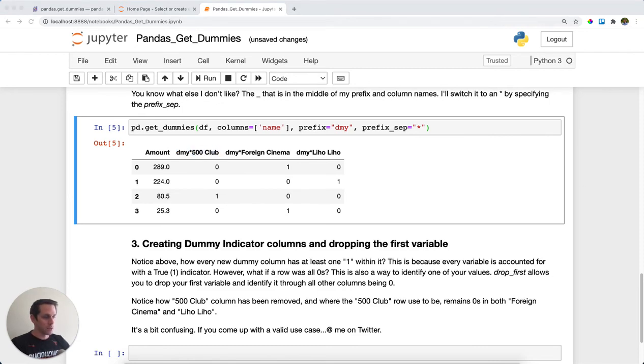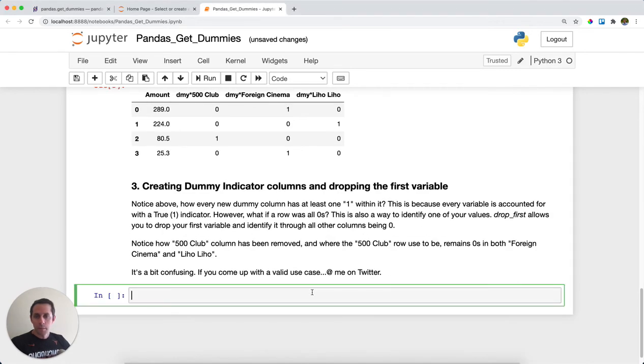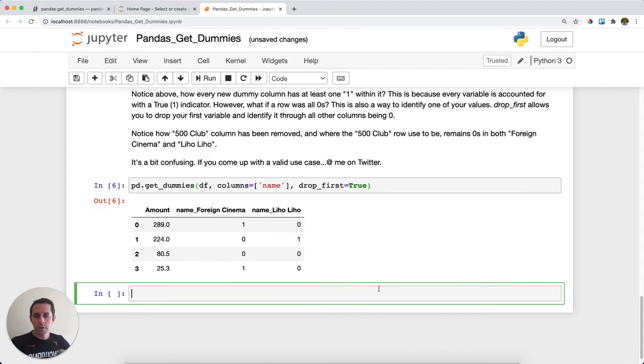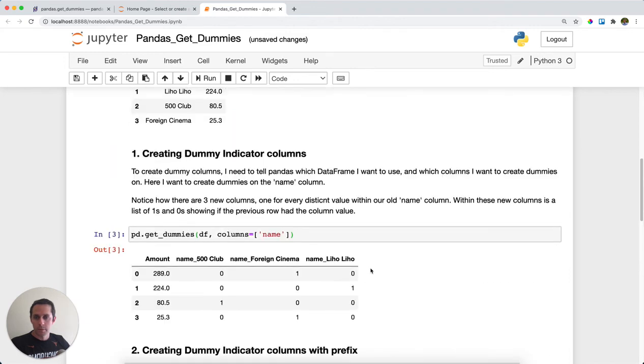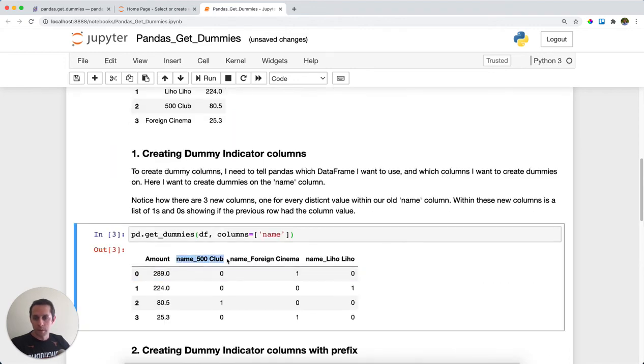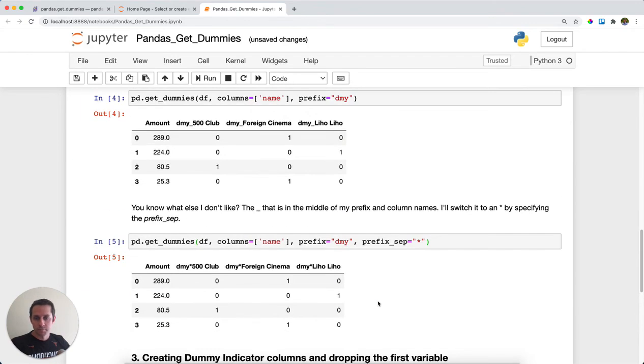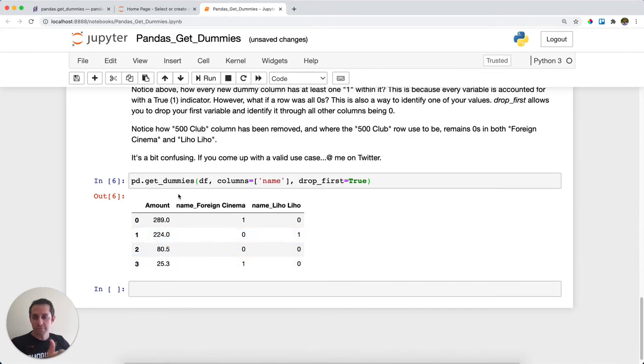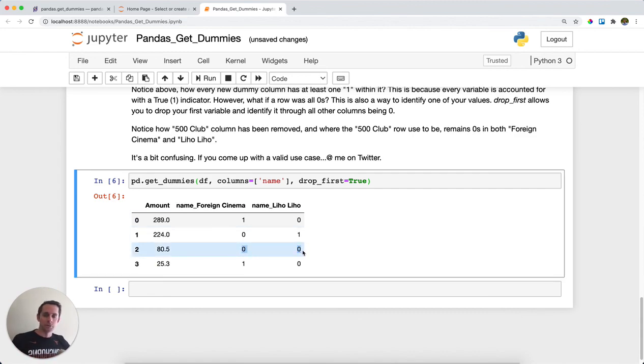Now, the last thing we'll talk about is a bit more of a confusing example. What you can do is specify a parameter called drop_first. And instead of explaining it, I'm just going to run this first. What we have here is we've actually dropped the first indicator column. Let's go back up to the top and see what our first one was. It was actually 500 Club. 500 Club only had 1 positive indicator, on row 3, and then Foreign Cinema and Liho were zeros. Let's scroll down to the bottom, and you can see here that the 500 Club column has been dropped, and how we know that 500 Club was in that specific spot is because Foreign Cinema and Liho were zeros.